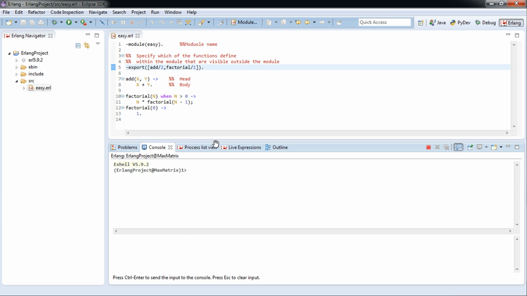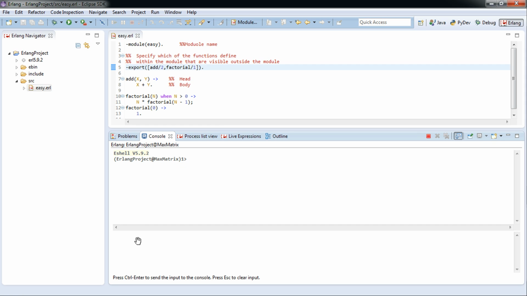So the console is now opened. First of all, as you've seen from the add example, we have to change our working directory to the directory of the easy file, and do the same thing we did, which is to compile the file again. So Control Enter, everything is okay.